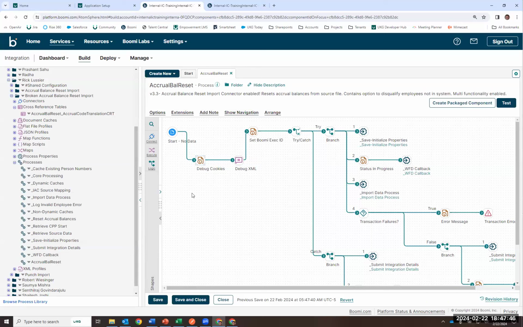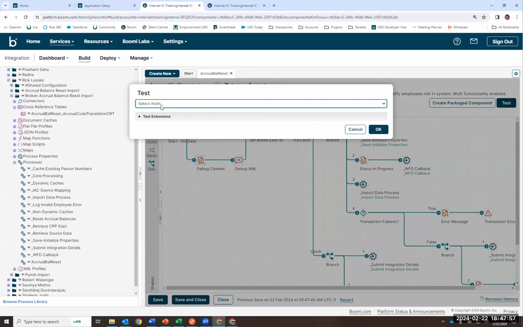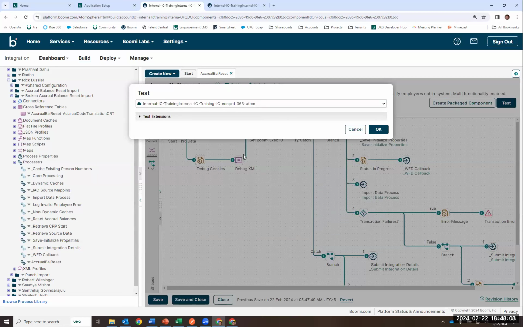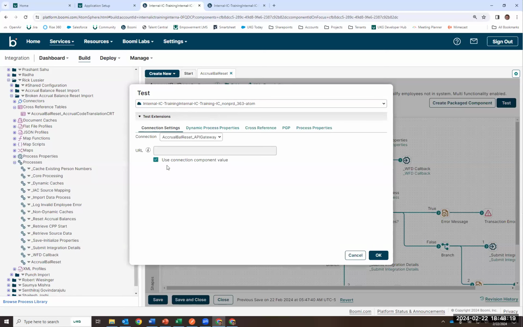So let's save those changes. And now we should be able to run this in test mode. So again, we're going to have to click on the test button. We're going to have to select an atom. And you can just use your atom. And you should be able to tell which atom is yours. So choose your atom. And you're going to have to set up test extensions. So click on test extensions. And if the connection settings doesn't show up right away, give it a few seconds and then it should show up.